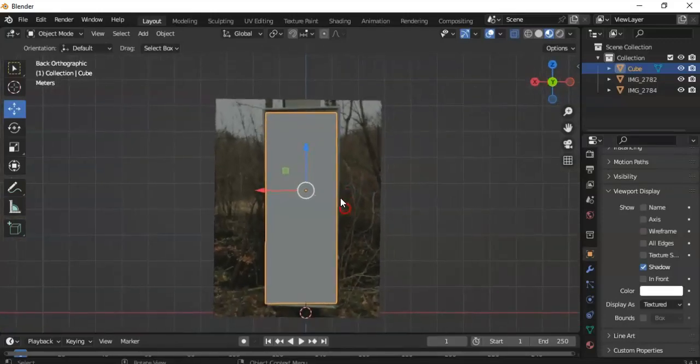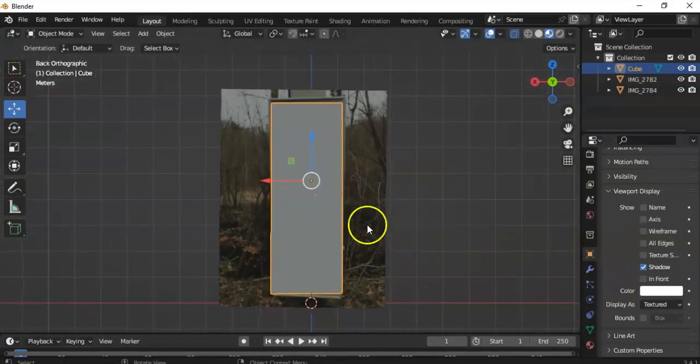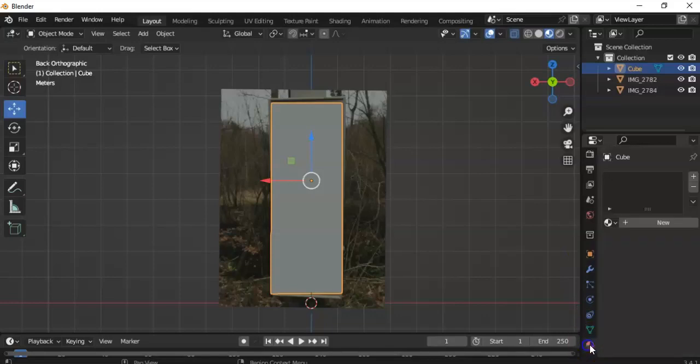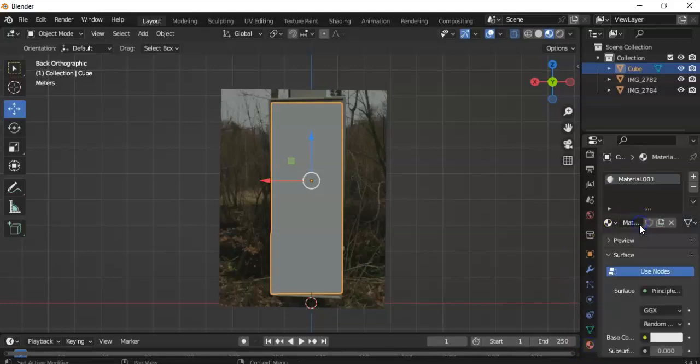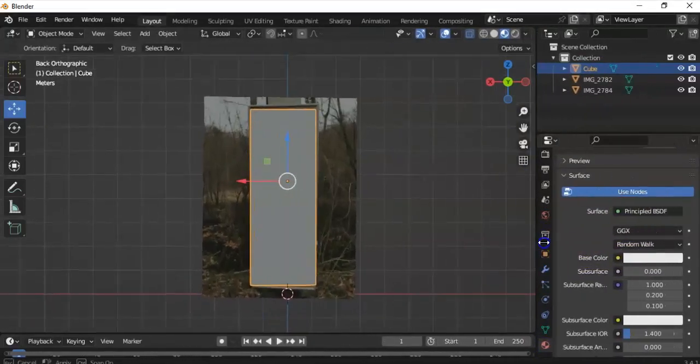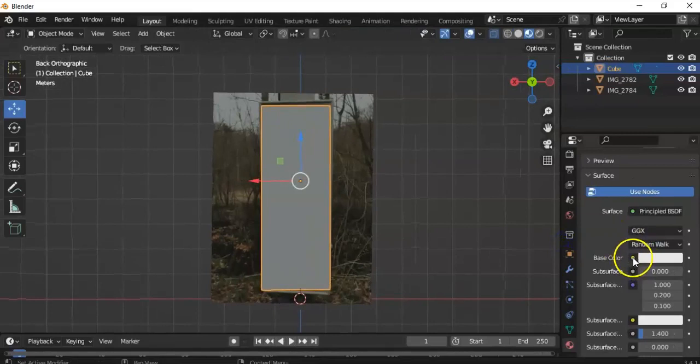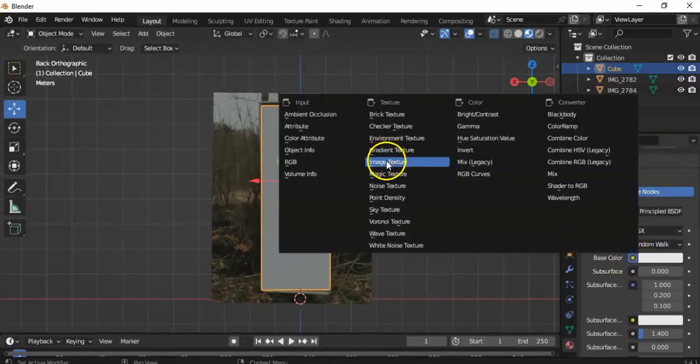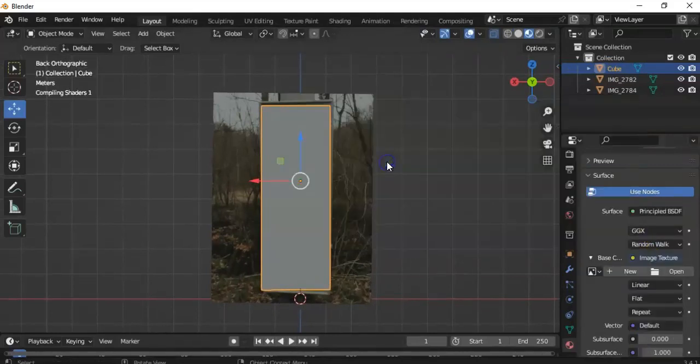So what we're going to do here is, in object mode, go through to the materials tab here and click new. It'll create a new material. And where it says base color with the yellow dot, I want you to click on the yellow dot, and then we're going to attach an image texture.